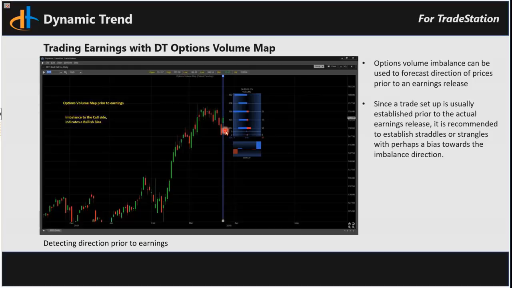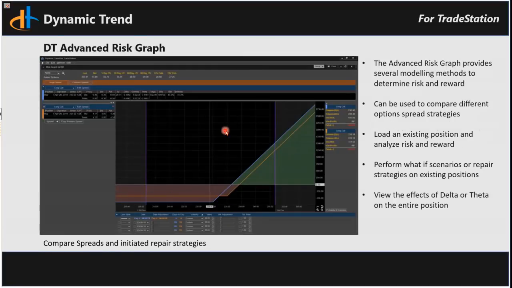So let's take a look at the next feature that I want to look at, and that is our risk graph. This is our advanced risk graph. Now, we have a lot of different features inside of this risk graph. The risk graph provides several modeling methods to determine risk and reward. Not only can you look at a risk profile at expiration, but you can also model out based on time to expiration and volatility. It can be used to compare spreads. So you can put up multiple spreads and compare between them to determine which one is going to give you the best risk to reward.